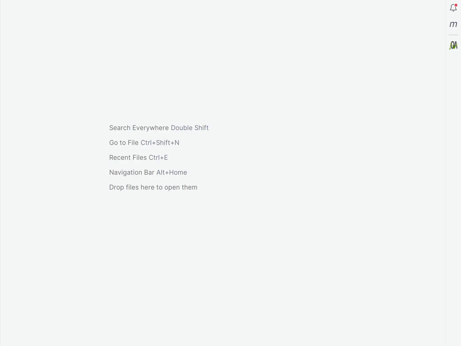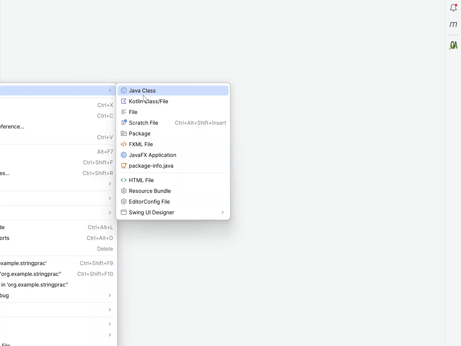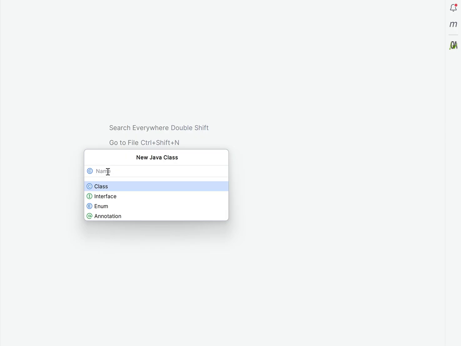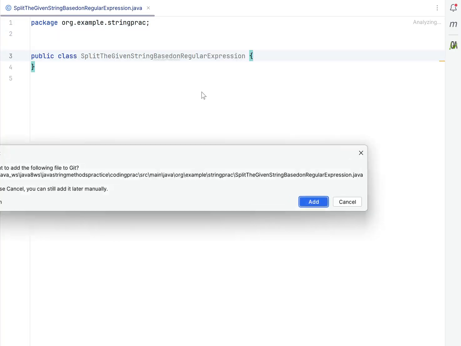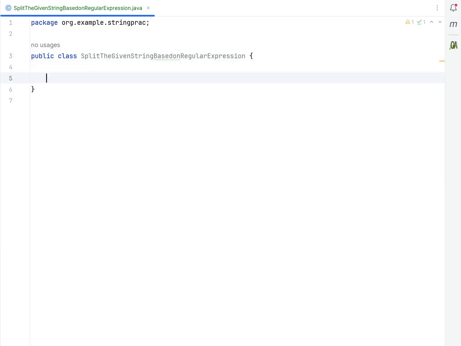Now let me go to my IntelliJ and create a class over here. I'll say it splits the given string based on a regular expression. So this is a main method.